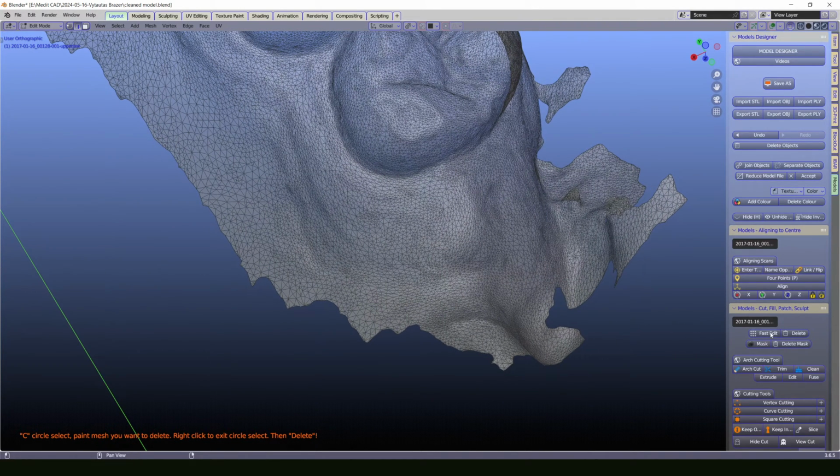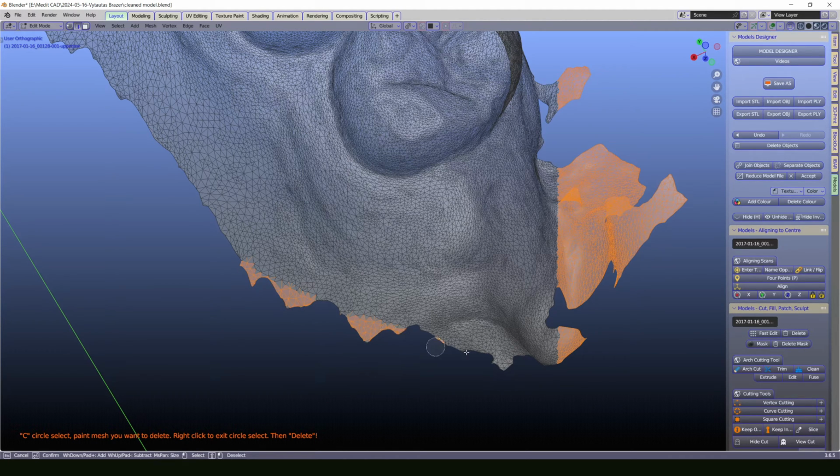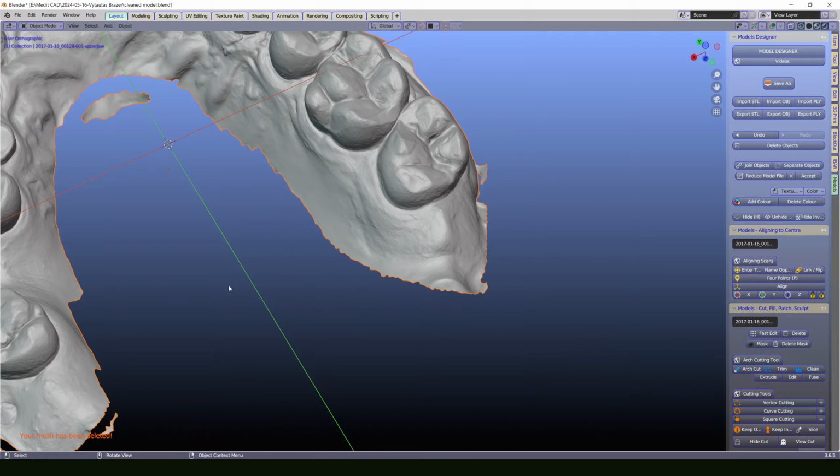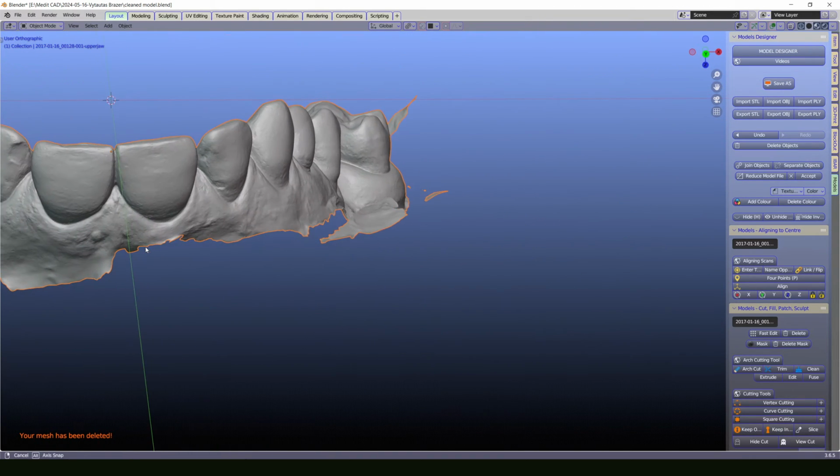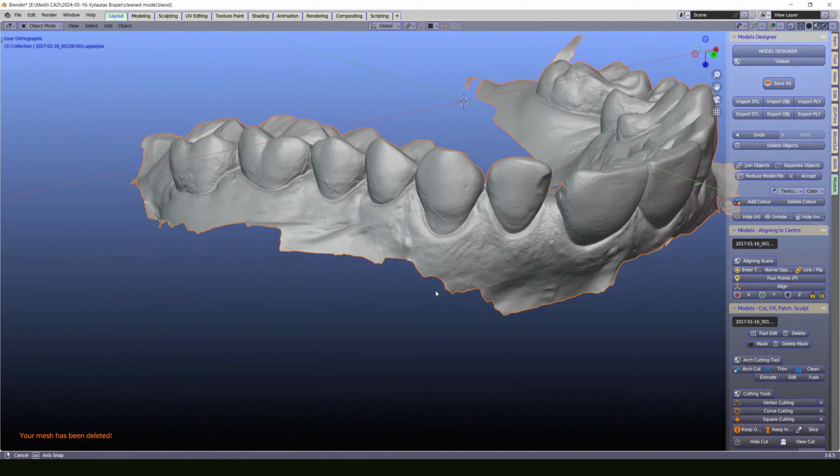And now I'm cleaning the upper jaw model the same way. So I select it, fast edit, and if I see a big chunk which I would like to get rid of, I can just use a square selection, or I can go with the C for marking those areas by paintbrushing like we did before. And again I click the right button and delete. Oh, I need to do some more cutting.